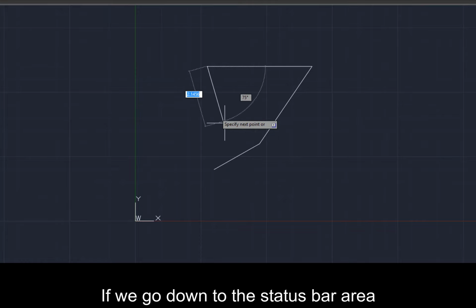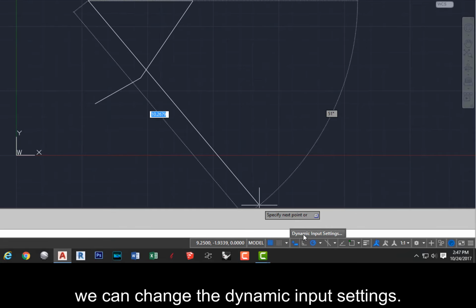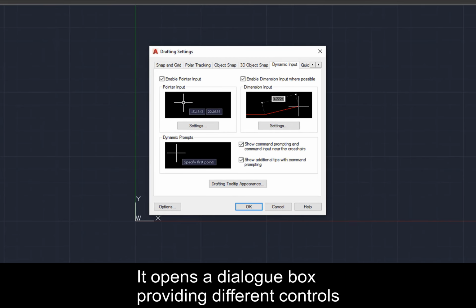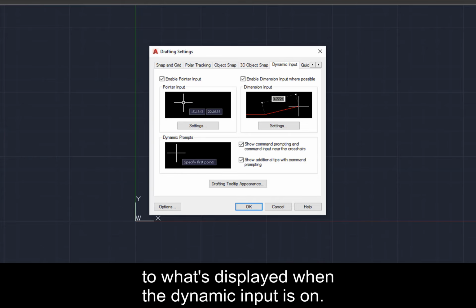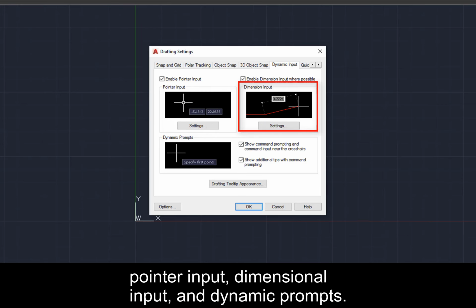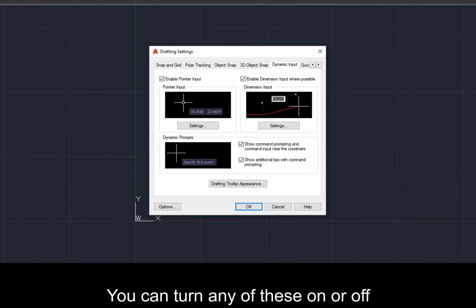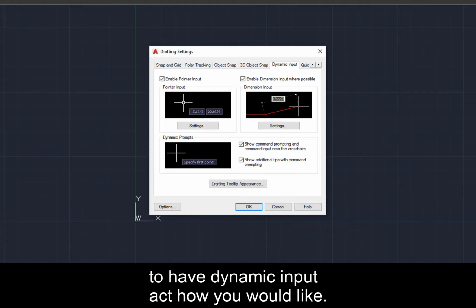If we go down to the status bar area and right-click on Dynamic Input, we can change the dynamic input settings. It opens a dialog box providing different controls to what's displayed when the dynamic input is on. Note the dynamic input feature has 3 components: pointer input, dimensional input, and dynamic prompts. You can turn any of these on or off to have dynamic input act how you would like.